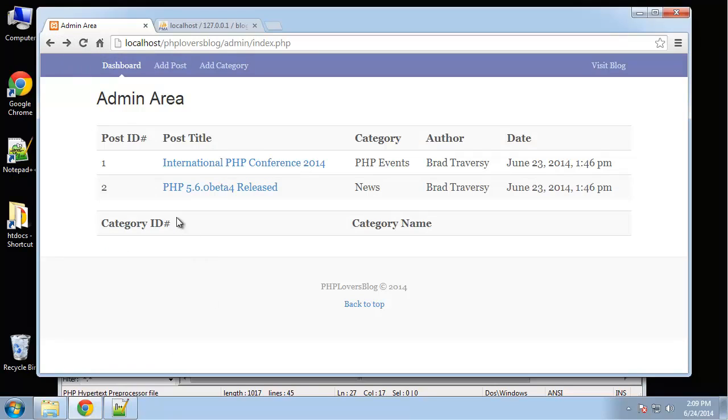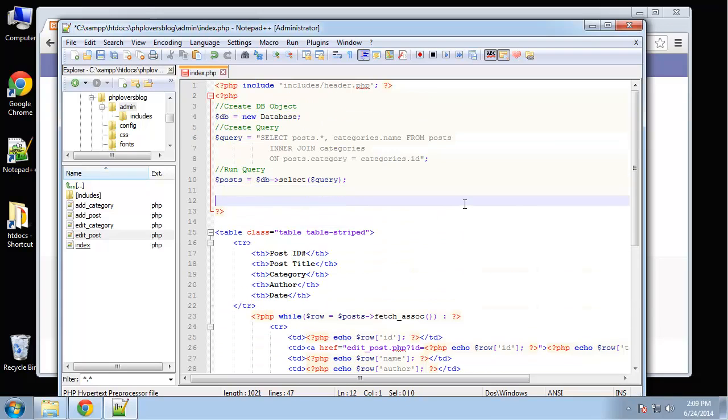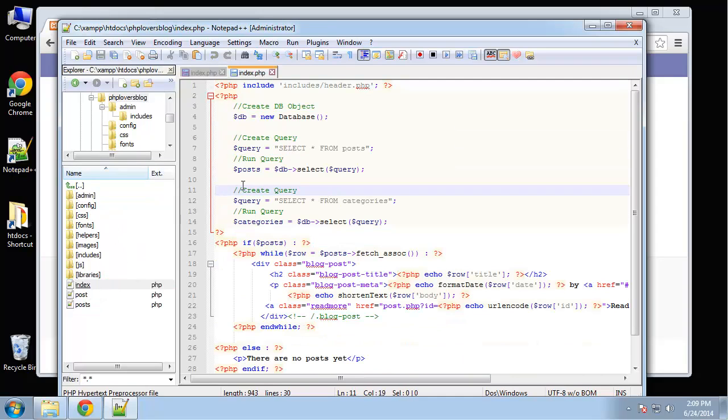Actually, you know what? Let's do the categories first, just so we can get the index page out of the way. We're going to do pretty much the same thing. I can actually grab it from the other file from the front end. If I go to the index page on the front end, I'm just going to grab this.